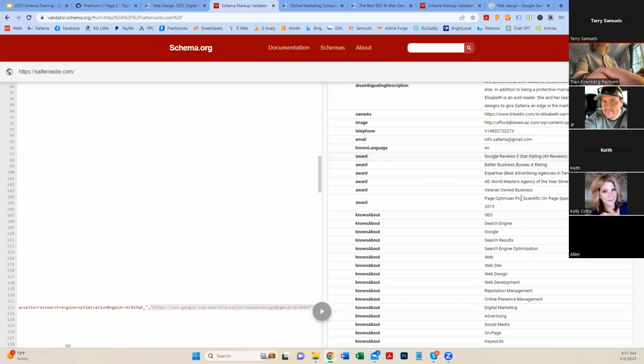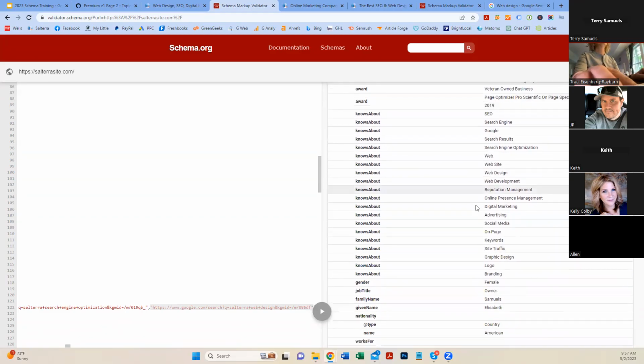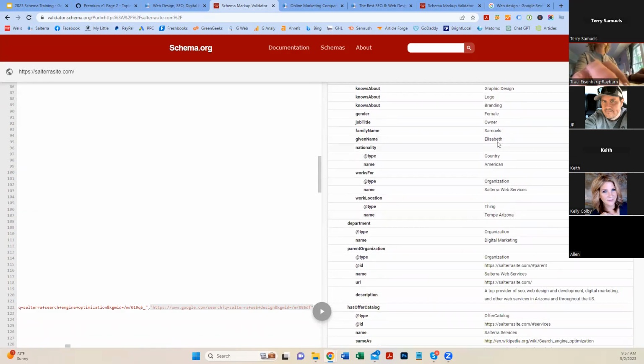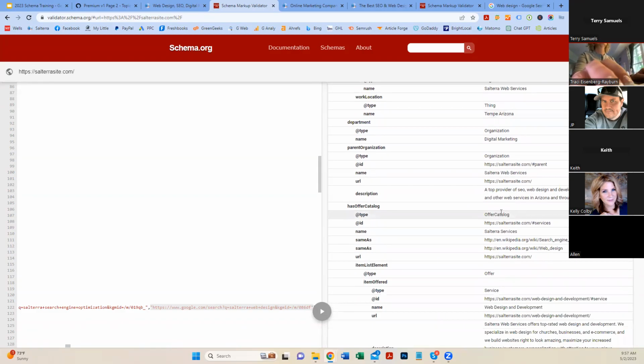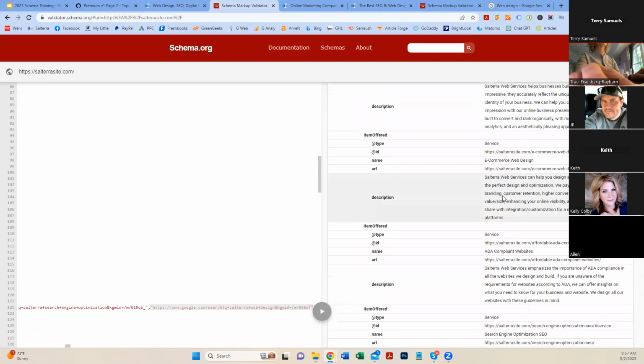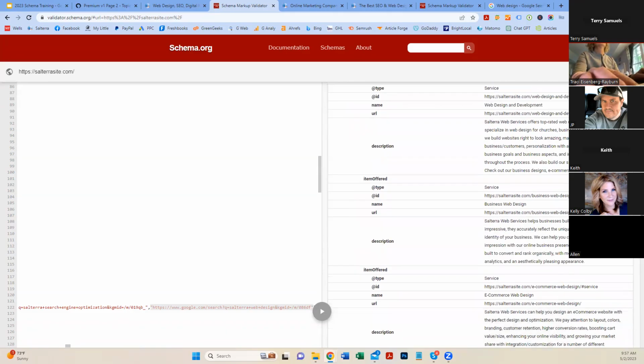This is all the stuff that she's got awards for, all the different things that she knows about. Again, here's more about her. The organization has an offer catalog, obviously the list of services. As you can see, this is site-wide. It tells everything about the brand, everything about the people that own it, everything about the top-level services. And then everything's built from there.